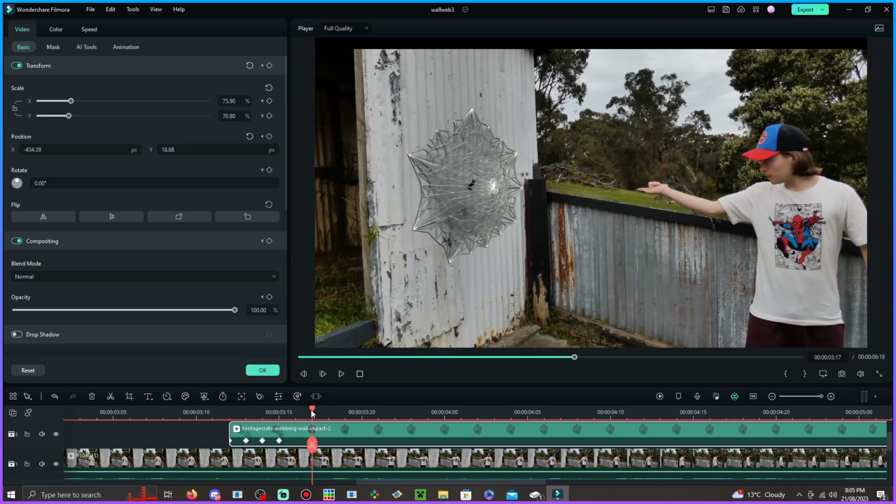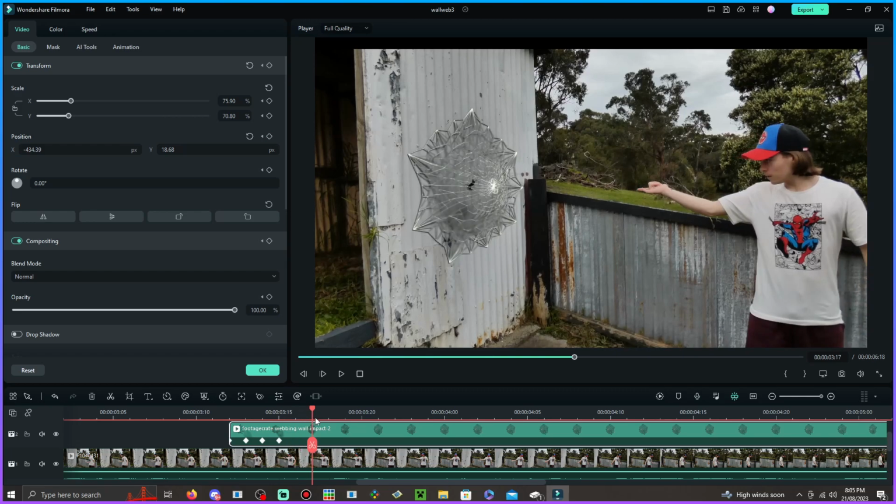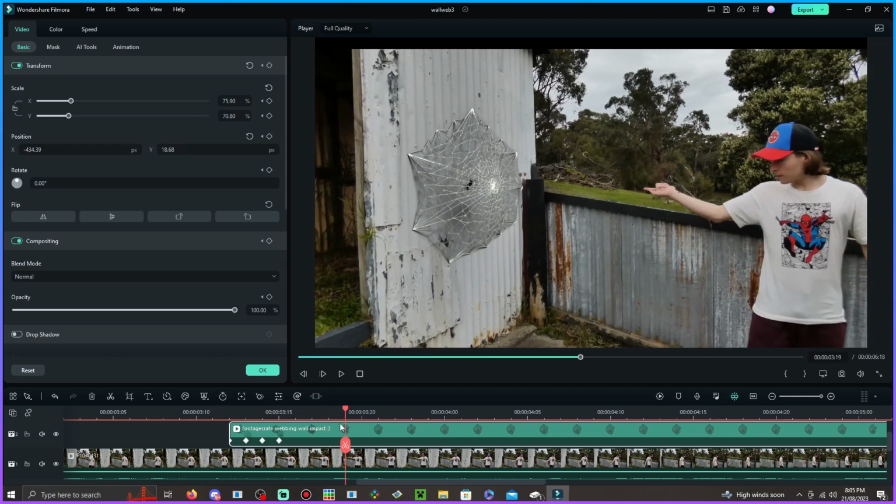Go to the next frame, make sure it's the same. Yeah, it's pretty much the same because the camera hasn't actually really moved that much yet, so we don't really need to worry about that yet. So you just want to keep going frame by frame until the camera actually starts moving. Okay, so the camera started moving here.